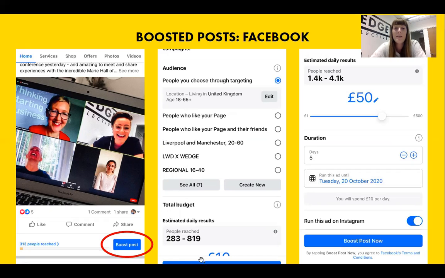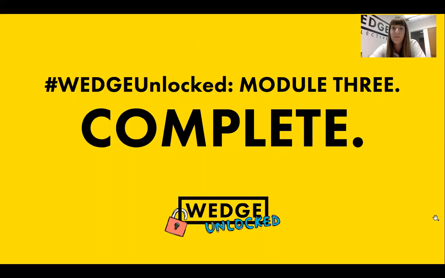It gives you an estimated daily result. Depending on how much money you put behind it for however many days, it tells you that you'll probably reach this amount of people with that amount of money, and you can adjust it accordingly. And what's good is, if you boost a Facebook post, you can get the ad to run on Instagram as well, which I think is where a lot of you guys came from. So yeah, it does work well.